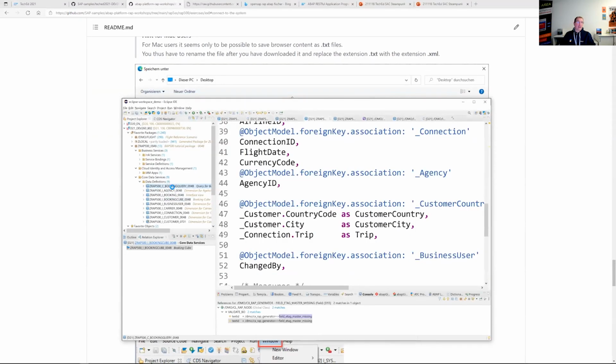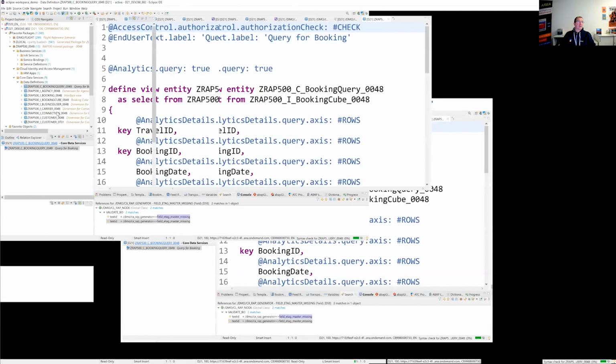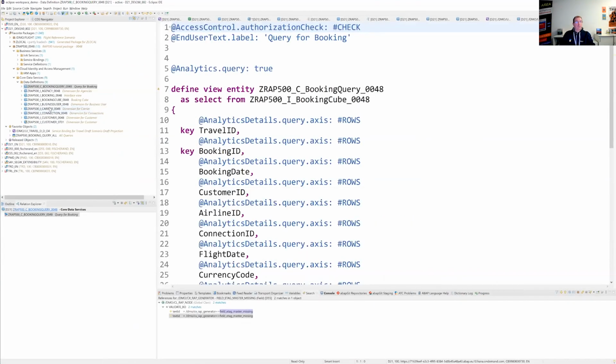Let's look what we have here. And here, please note the naming convention. While the cube is on the level of a so-called interface view, therefore it is denoted with an _i. The query is in the level of the projection layer, and for historic reasons, the projection views are denoted with a C, because in former times we called them consumption views.